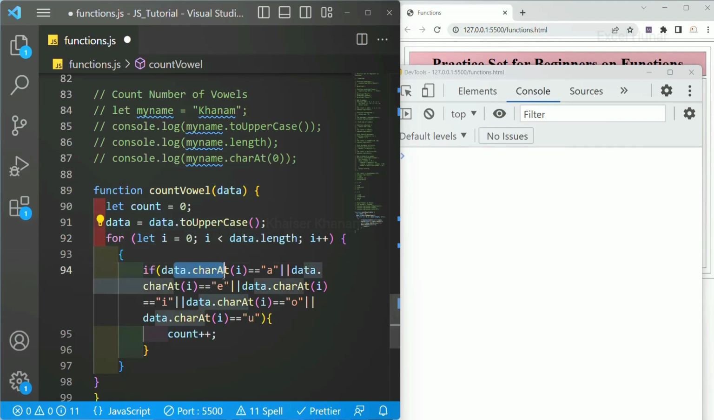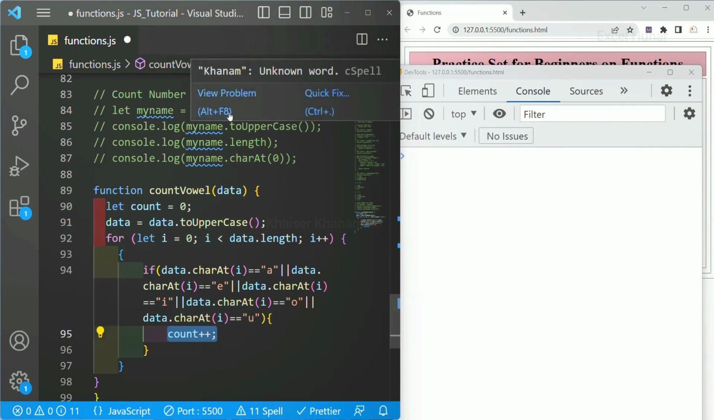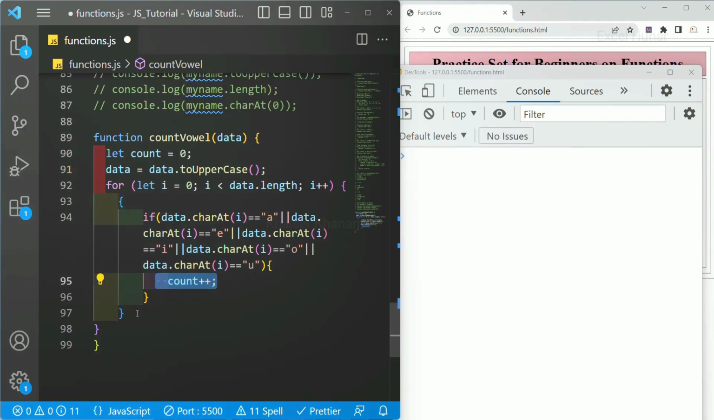Again, now the i value is 2. For 2, it is going to check. At the second position, I am having A, so the count value will be 1. Again, for N, it is not going to increase. Then again, for A, it is going to increase, so the count value will be 2. So finally, whatever data I am having inside the count, after this execution, I just want to return my count.